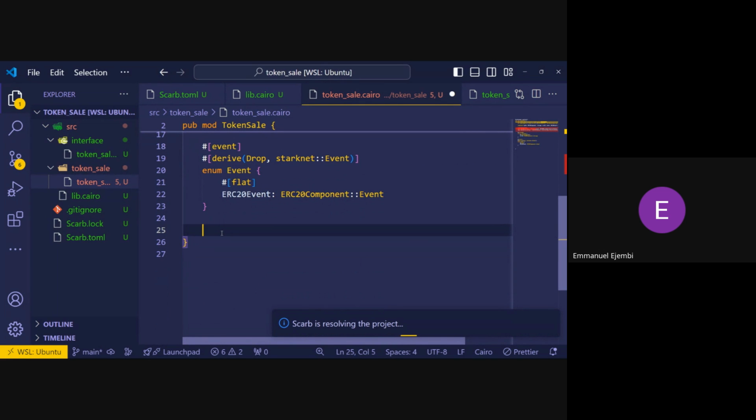So now we can create our constructor for our contract. Constructor function. Remember, I said in the last class the constructor gets called only once, when the contract is deployed.